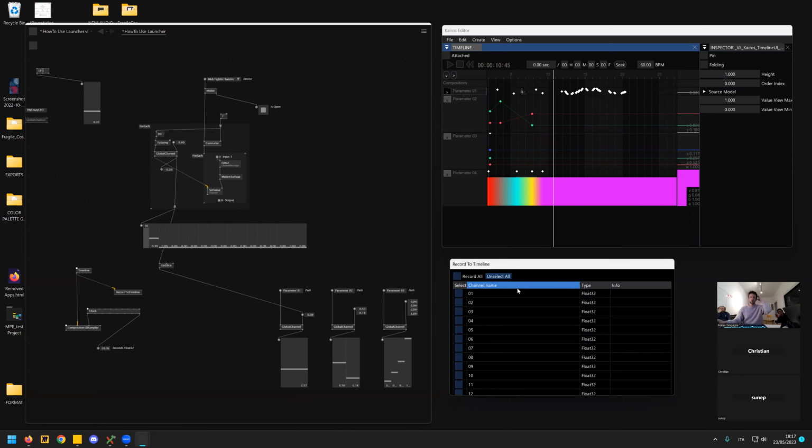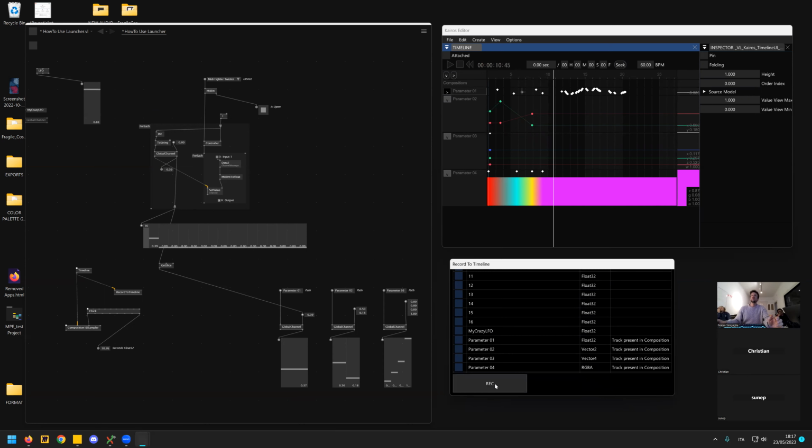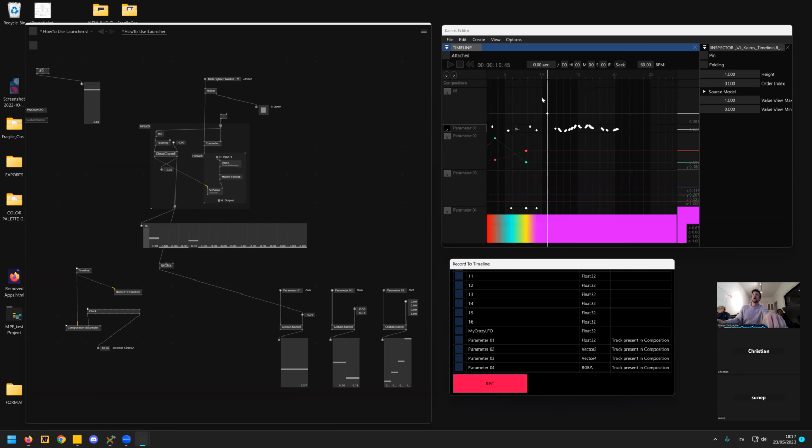Let's say that I want to record the 5th input, which is not present anyhow here. So if I move it now, a new track gets inserted. And I can simply start animating, no?